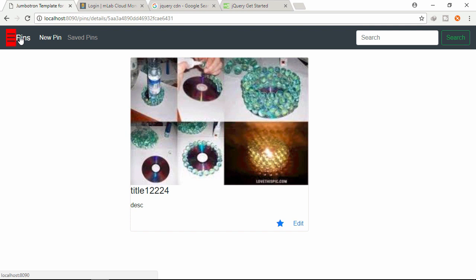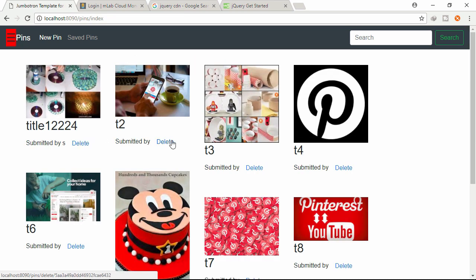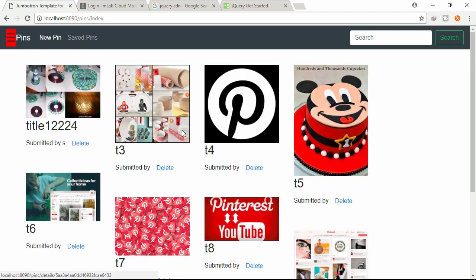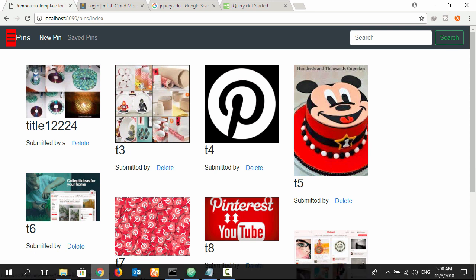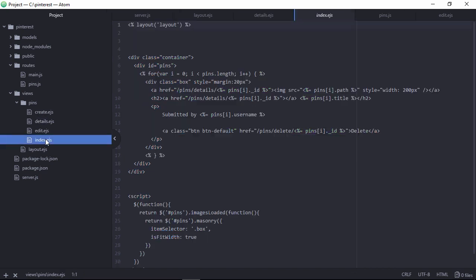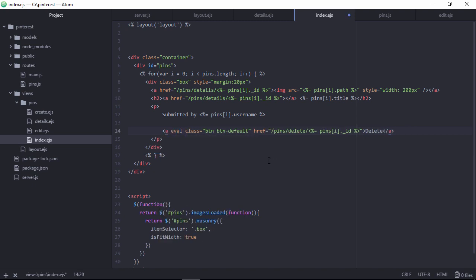Go to pins. If I click delete, the whole content is updating. But we don't want this. We just want to delete the single pin. Let's achieve this using my second rule of this plugin. Here we need to specify the eval attribute. This is the delete link.